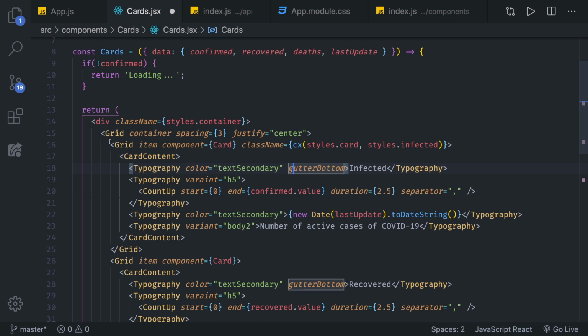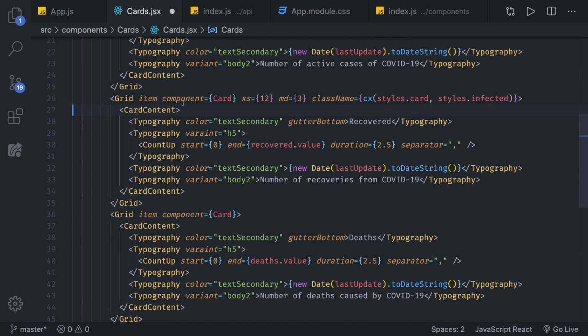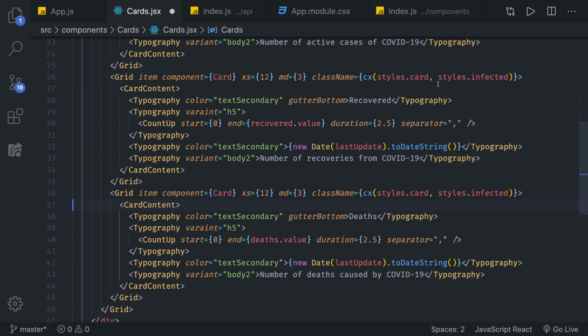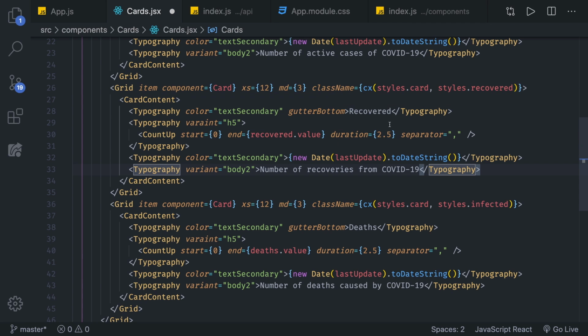One last thing that we have to add to this grid item is going to be the size for mobile devices. So on mobile devices, that's going to be the screen extra small. We want this to take all 12 spaces of the width. So we want it to take a full width of the screen. But on medium and upper devices, we want it to take only 3 spaces out of 12. And we are going to copy this now and paste it for each specific grid card. Right there, grid card. And the only thing that we have to replace is going to be infected with recovered. And then finally, the infected with deaths.